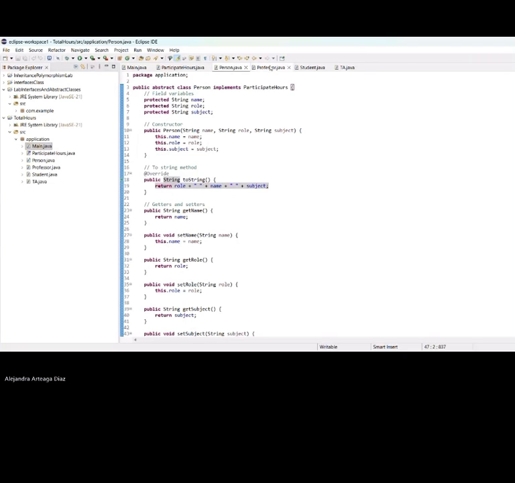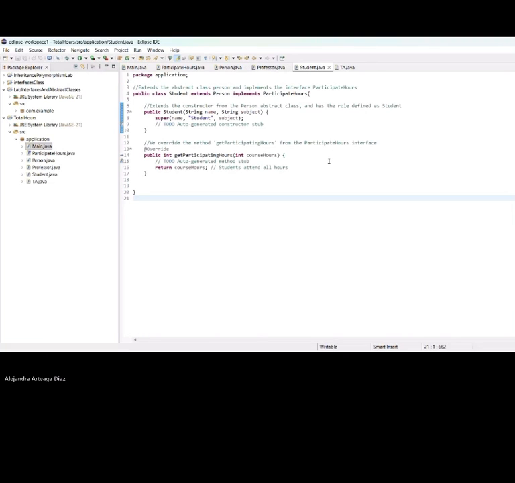Please move to the Student class. The Student extends Person and adds details specific to students, such as ID and participation hours. This class helps identify and manage students in the system.